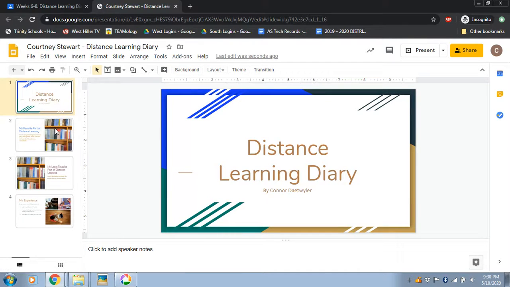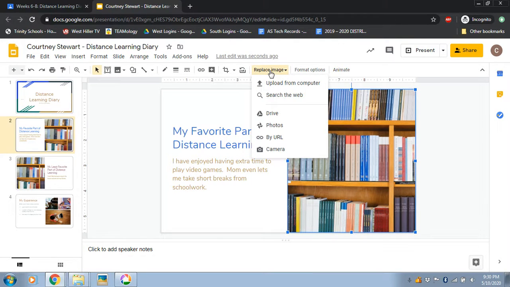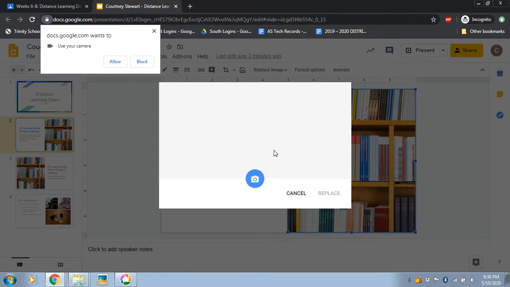Okay, so we don't need a picture in slide one. We're going to go to slide two, and we want to replace this picture with a picture from our webcam. So we're going to click on the picture, choose replace image, and we're going to pick camera. It will ask you if it's okay to use your webcam on your device, and you would click allow. Again, this is only going to work on devices that have a webcam attached to them, such as laptops, Chromebooks, or a computer that has a webcam on it.